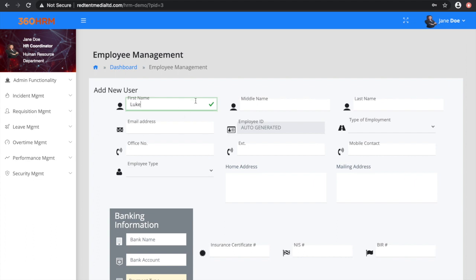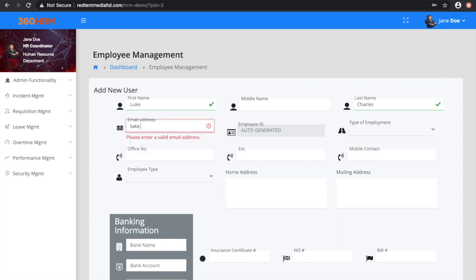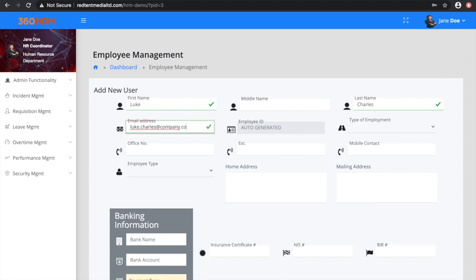Luke, we see our checkbox which indicates we've entered correct information. Luke Charles. Email address, we can enter luke.charles@company, whatever the name of the company is, .com. The employee ID will be auto-generated.